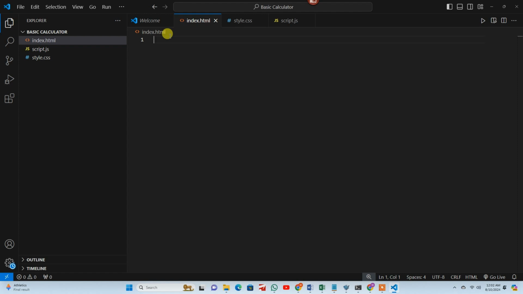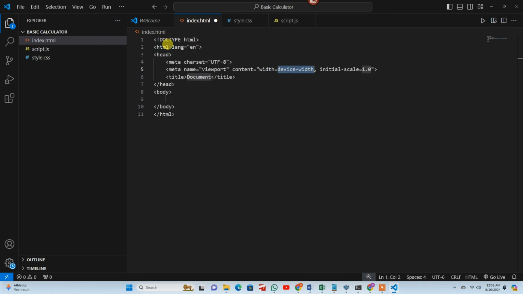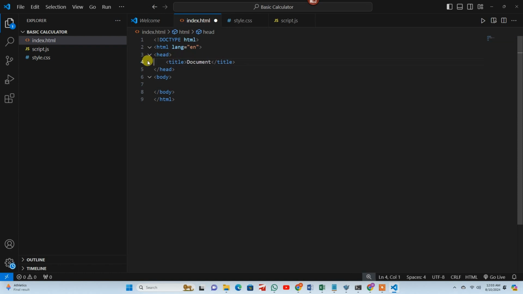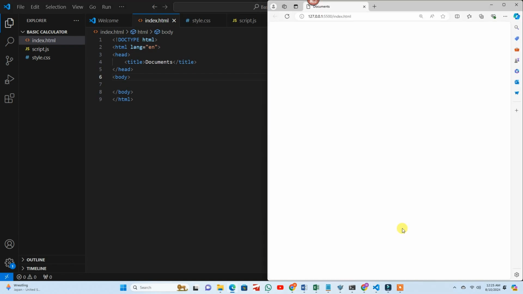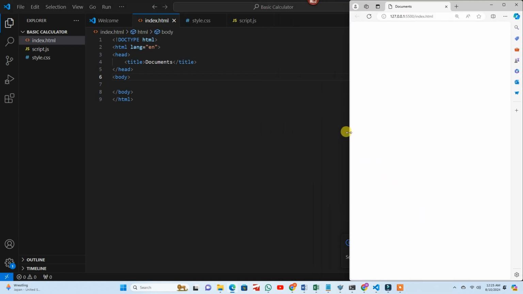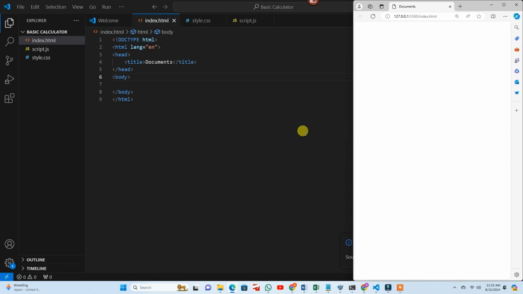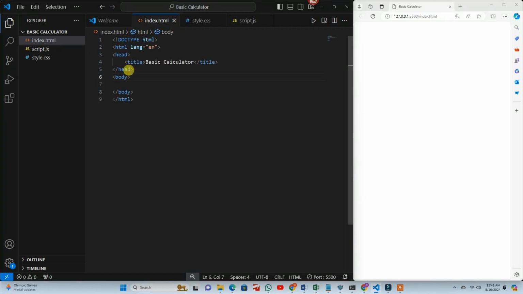Open the index.html file and start coding here. Create the basic structure of the HTML page using Emmet abbreviation commands for quick coding. Open the Live Server by clicking on the Go Live icon located at the bottom right corner. Live Server is a Visual Studio Code extension. It must be installed. Set Visual Studio Code and the browser side by side.